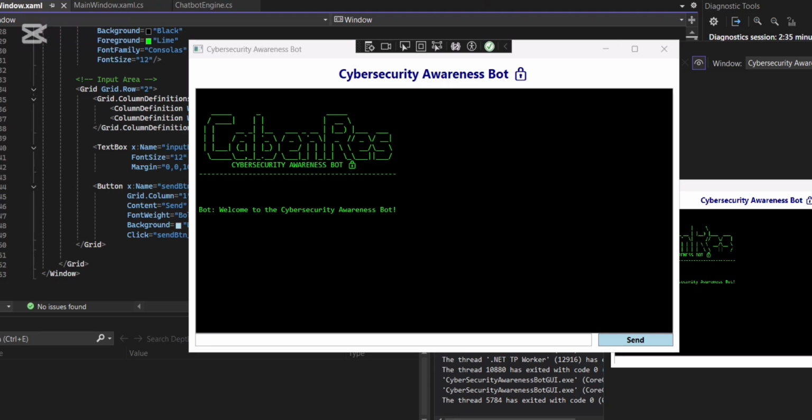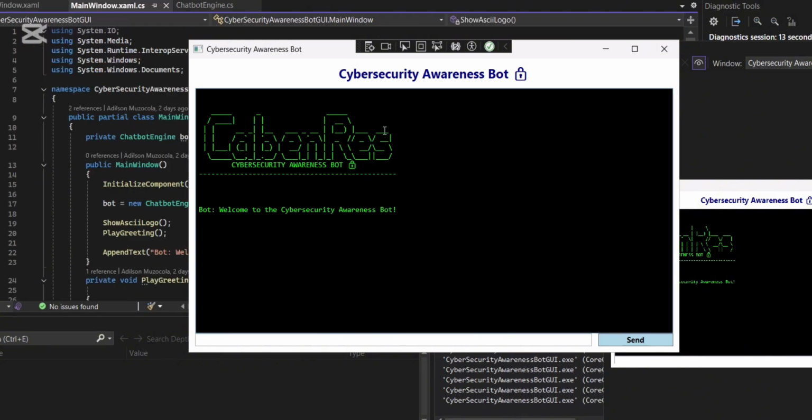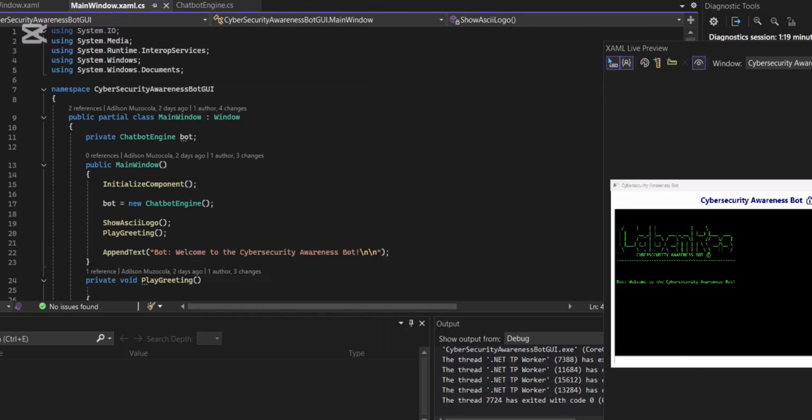Just like in part 1, I included the AC Art logo. In the graphical user interface, it is displayed at the top of the chat window using a monospace font, Consolas, so that the art is aligned correctly.